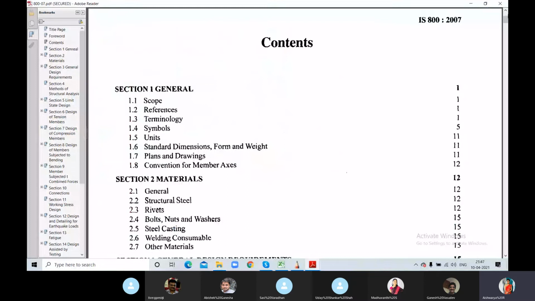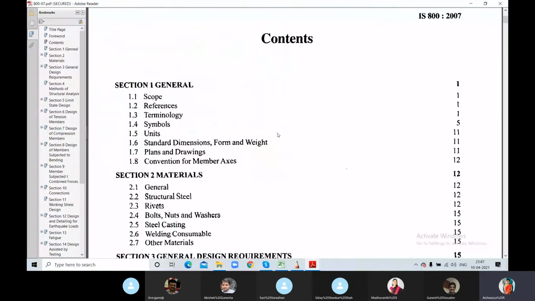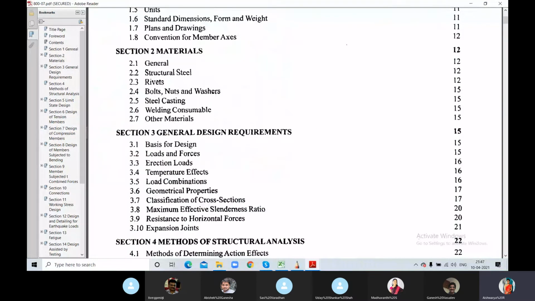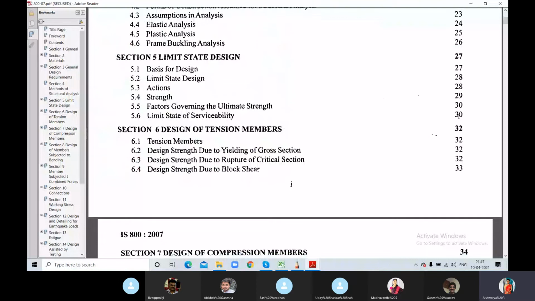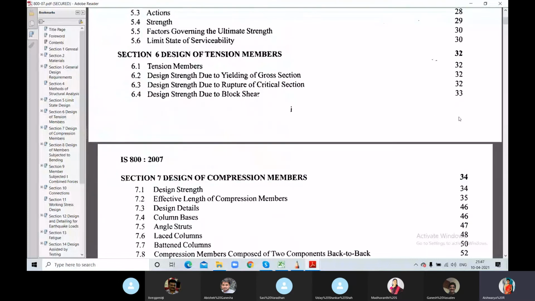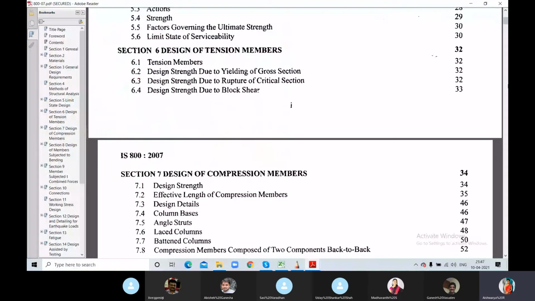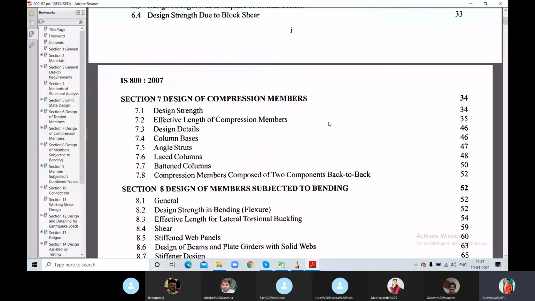in the contents itself. If you see, you will find out what is available, the different materials used, the different design requirements. You can see that there is basis for design, loads and forces on it, load combinations, and slenderness ratio. This is very important while we'll be doing manual calculation. Slenderness ratio, and later on, this is for limit state design, especially for tension members. Usually, steel is a tension member, so we'll be designing strength due to yielding, rupture, and for compression members, compression is also a part because we cannot ignore the compression completely.